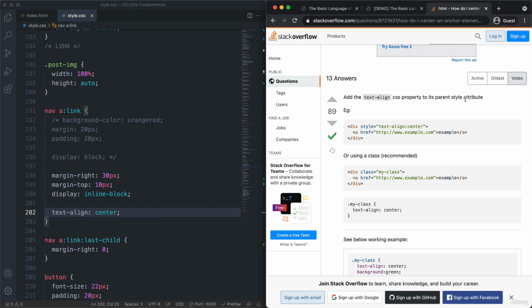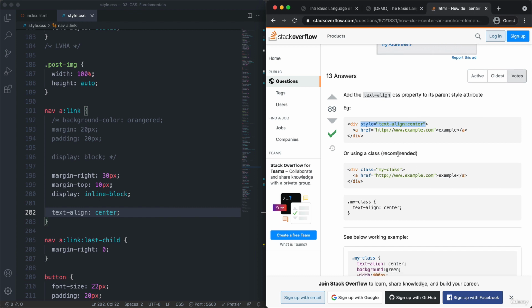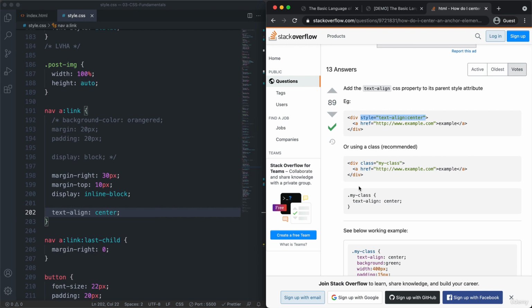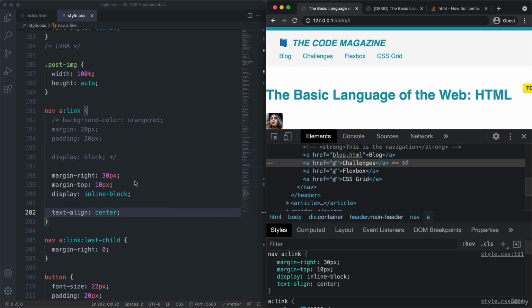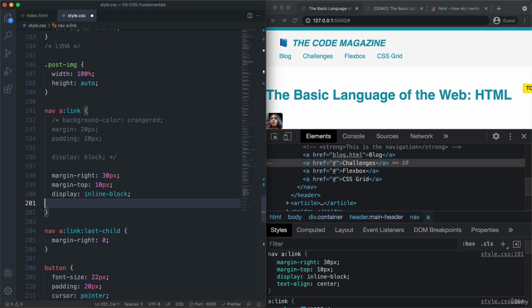So what they say is add the text-align CSS property to its parent style attribute. Well, this part of the style attribute is not really relevant, because remember I told you not to use style like this, but instead use a class, and that is also not really important. What matters is that what we need is this. So we need text-align: center set on the parent. All right, so let's then put that into our code.